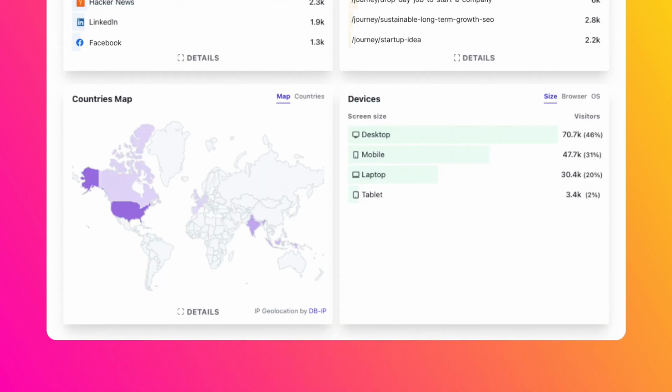We also have a map for you to better understand your audience's geography. And then finally, you have the device stats that show you if your site visitors are viewing your site from their laptops, phones, and so on. This will give you some insights to help you better optimize your website so that you can give them the best possible browsing experience. That's it.